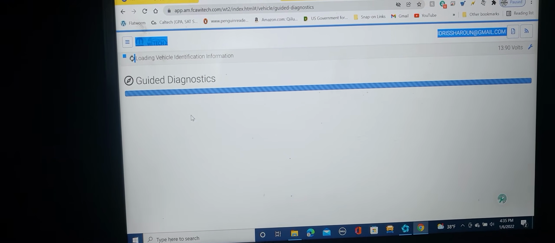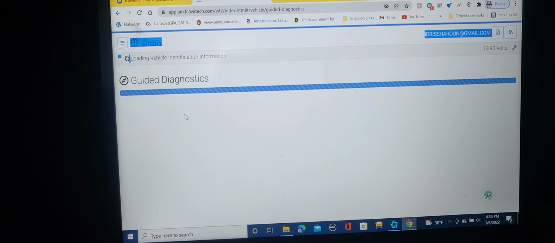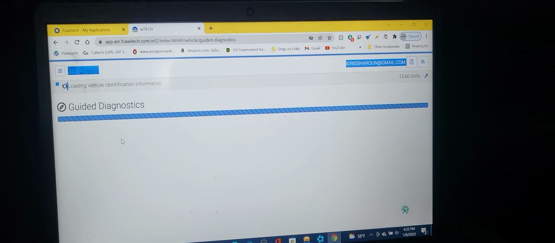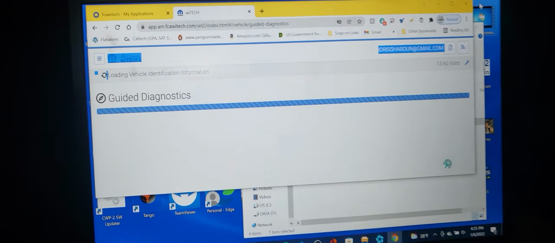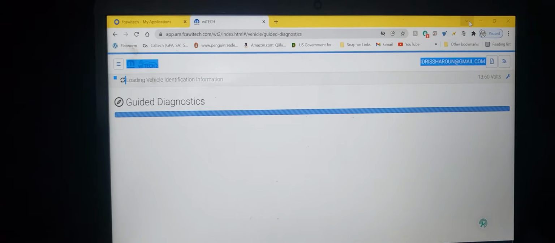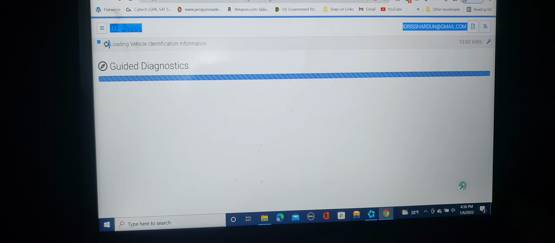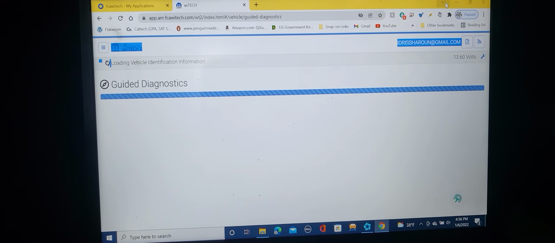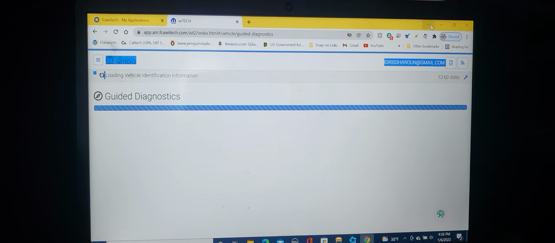Loading vehicle identification, all the information. Just be patient. I'm just making this smaller. The communication guide is supposed to be there quickly. I don't know why it doesn't want to come. Diagnostic guide. This is loading vehicle identification. Maybe it takes some time, but I don't want to stop the video.